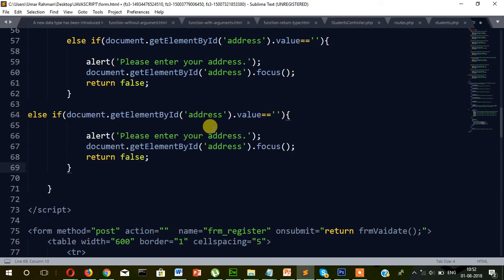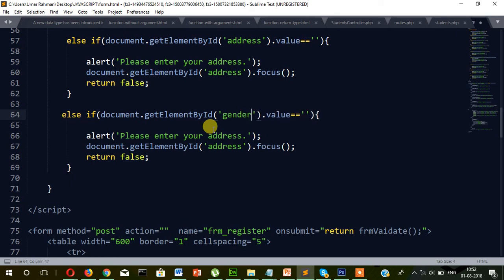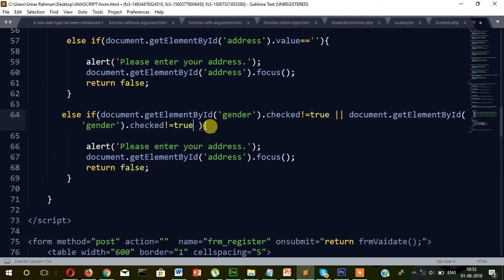gender, let's copy paste this one and then let's make modification. Gender. In this case, we will validate it, check it by checked. So if you have clicked any radio button, that means you have checked. So it checks if we have clicked the male, then it will be true, and female.